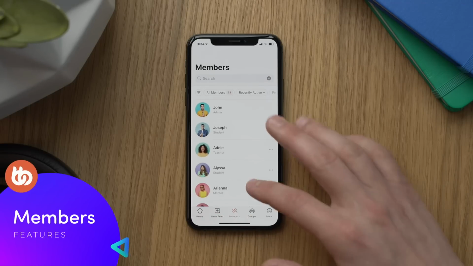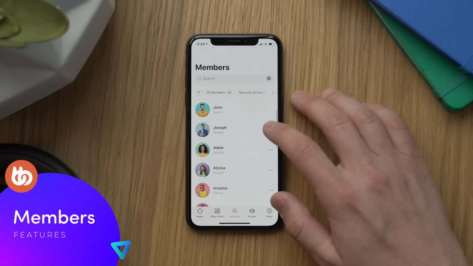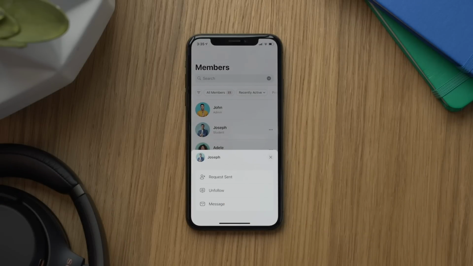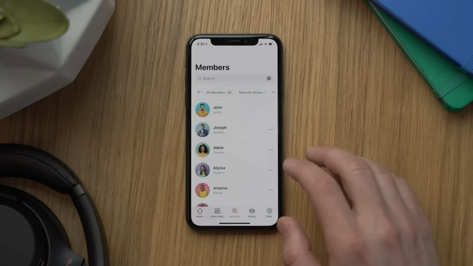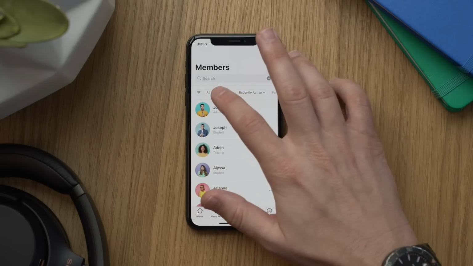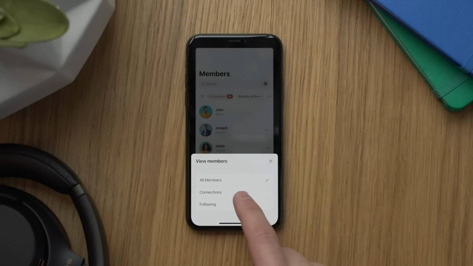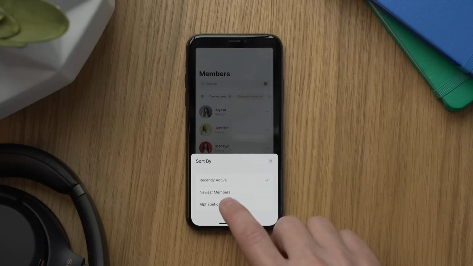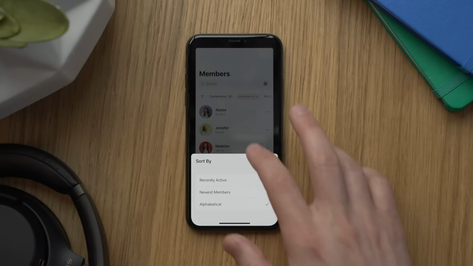From here we can see all the members on the site, and we have our quick actions again. So we can see that I've sent a connection request to Joseph. And we also have all the filters and search options that you would see on the web. So right now, if I touch all members, I could filter this by, let's say, my connections. And I can sort it. Instead of recently active, let's say I want to sort it by alphabetical.